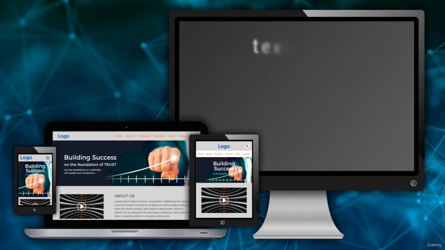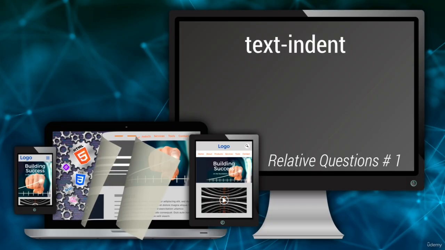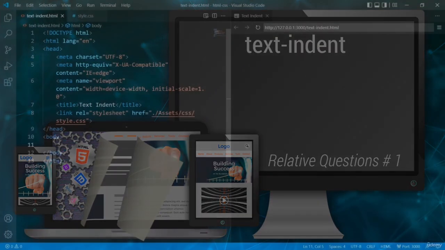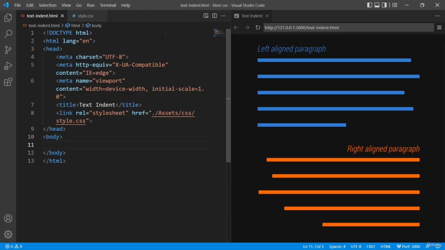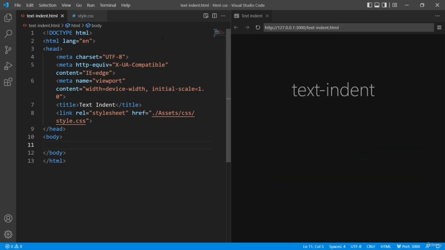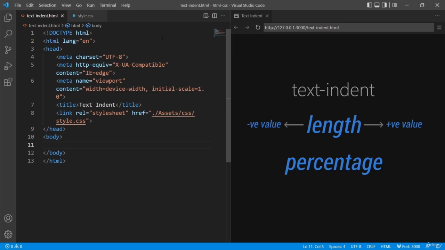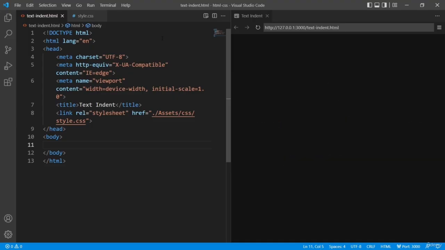The CSS text indent property allows you to add some horizontal space before the beginning of the first line. The horizontal space is applied with respect to the starting edge of the line, that is left or right. The text indent property accepts the values in length format or in percentage format. Also for the length, it accepts negative length values. So let's see how to use this property.